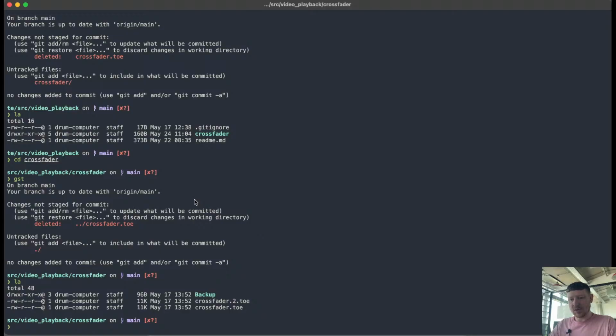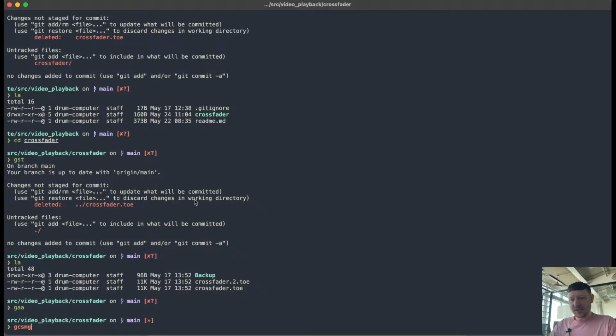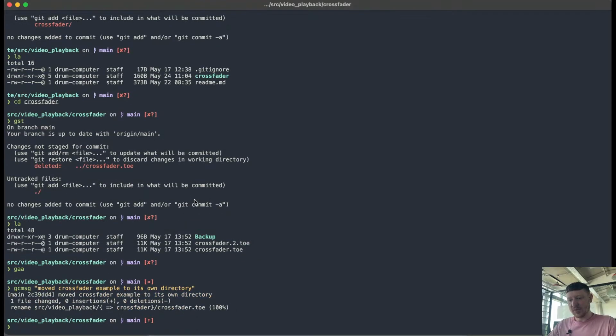Okay, so I'm going to add everything and commit it with the message moved crossfader example to its own directory, and we're going to git push it.